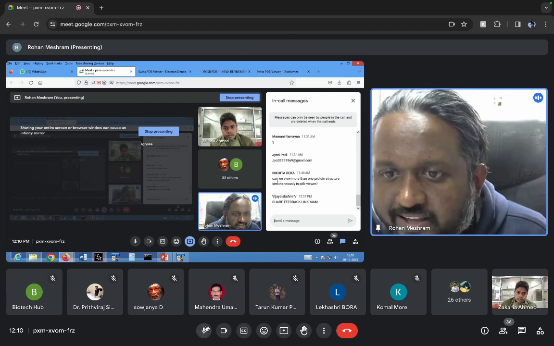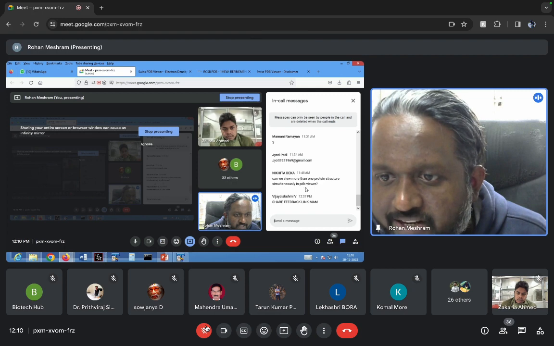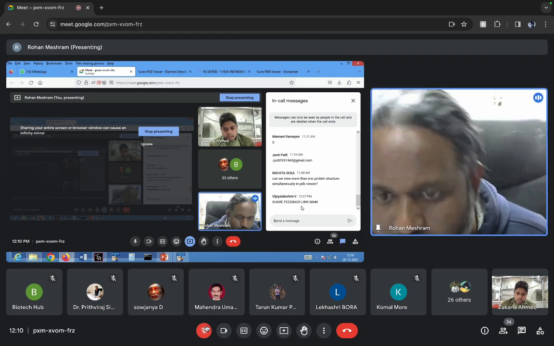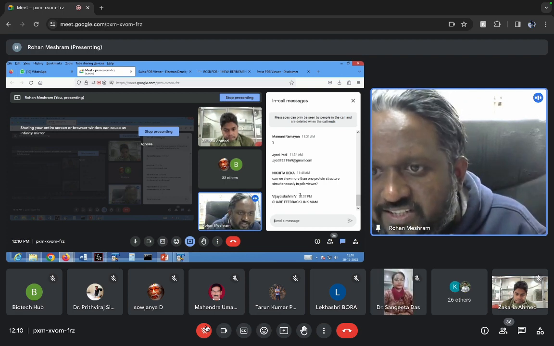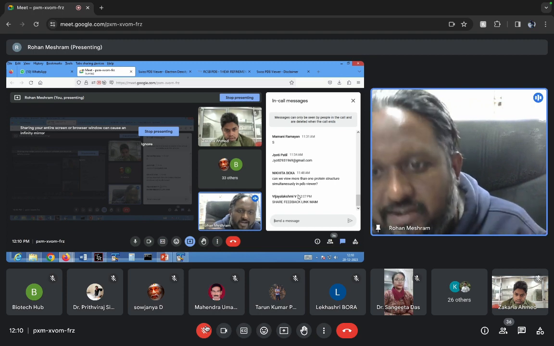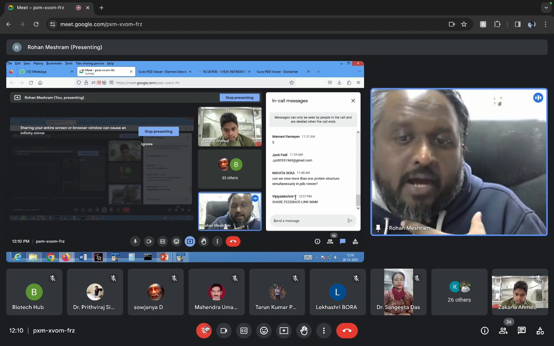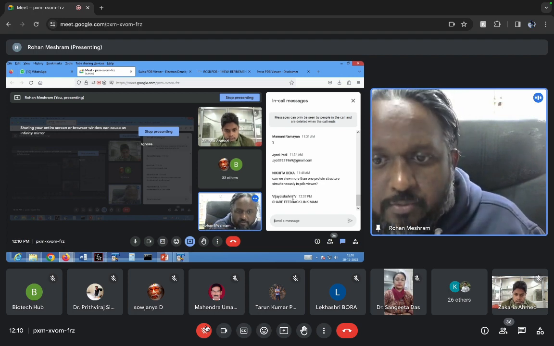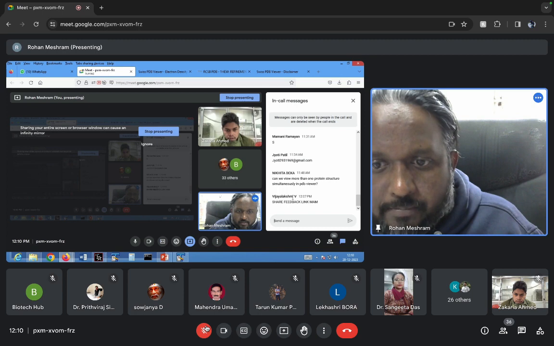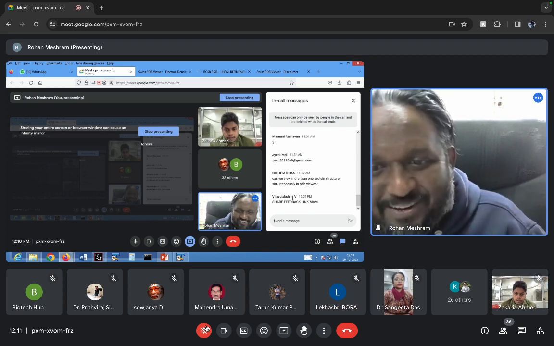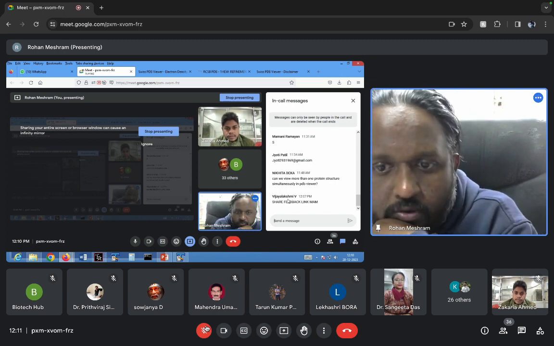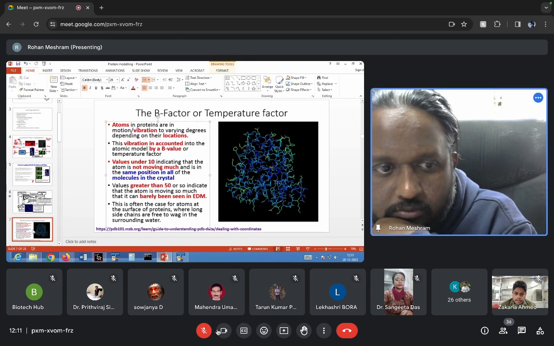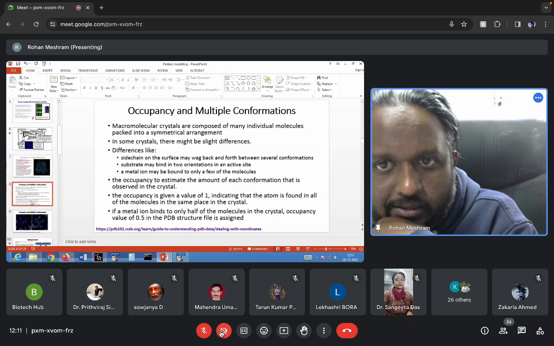Yes, Nikita has asked, can we view more than one protein structure simultaneously in PDB? Yes, we can do that. I will show you later on, right? But for timing, let us try to first understand ki bhai, how is it that this data is present in a PDB file and how is it that this data is interpreted by your molecular visualizer. Okay, we are going to play around with a lot of protein molecules as we go ahead in our session.